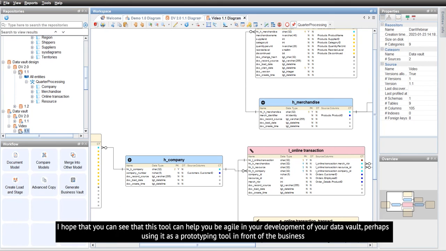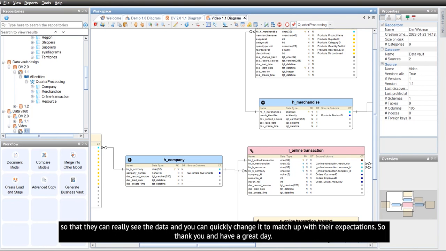I hope that you can see that this tool can help you be agile in your development of your data vault, perhaps using it as a prototyping tool in front of the business so that they can really see the data, and you can quickly change it to match up with their expectations.